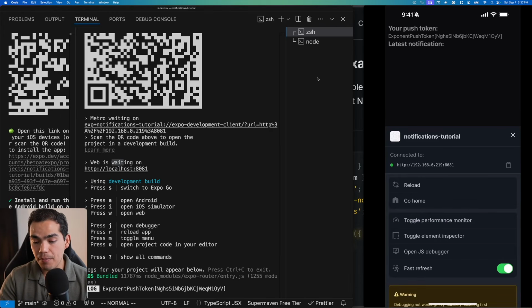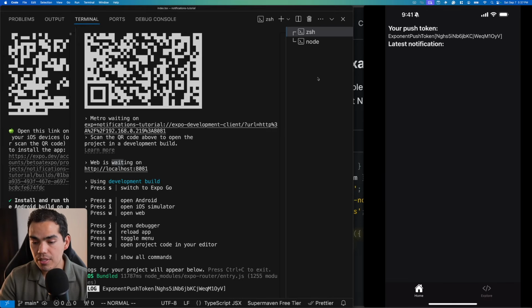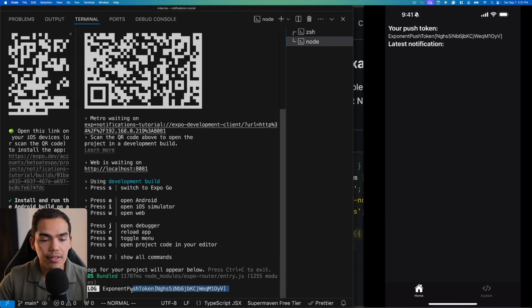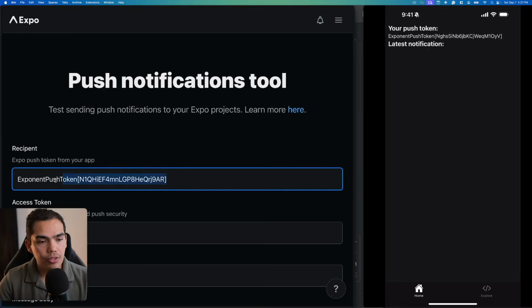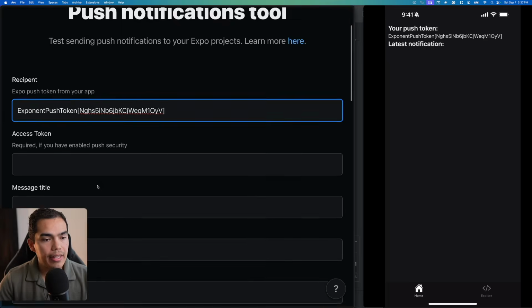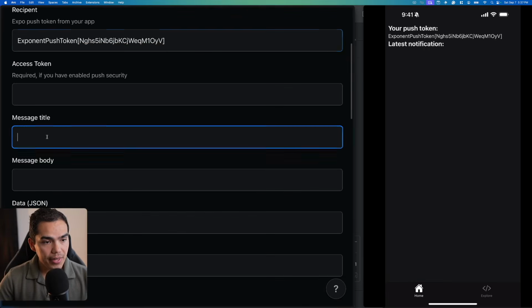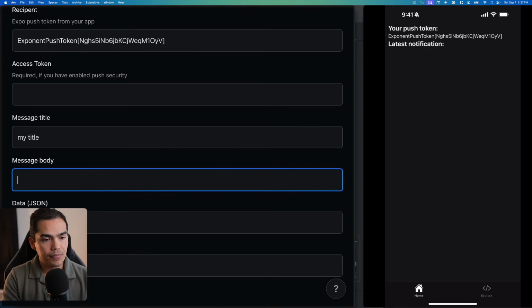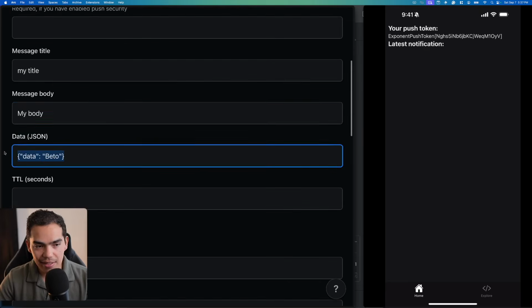This is the development client. Let's close this. And on the terminal, we have this in here. So let's go back to the tool. I'll just go ahead and replace this token. We are not going to be using it anymore. And yeah, so from here we can say title, my title, and then body, my body. And then we have the same data.